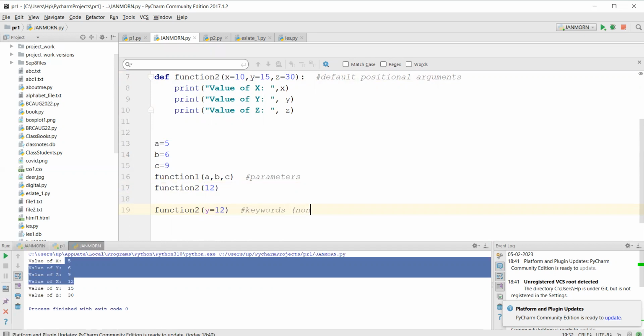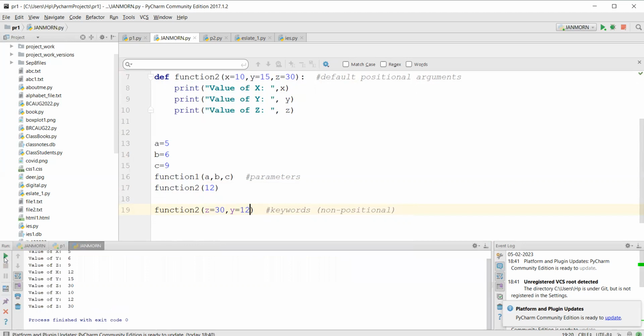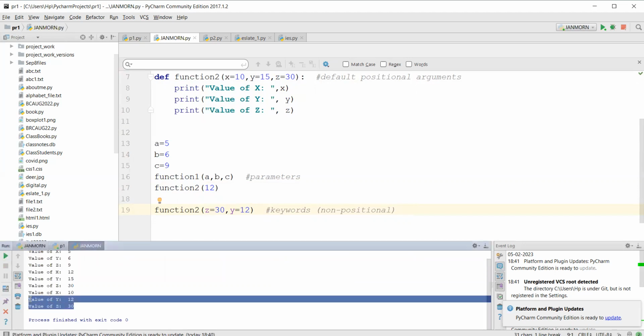This is for non-positional. Okay, so if we want the value of z to be 15, I can put z equal to 15, or I can put z equal to 30 here also, or I can put z equal to 30 here also. Doesn't matter. It will still be able to read. That's called keyword. Keyword is used for making it non-positional. So see, z is 30.